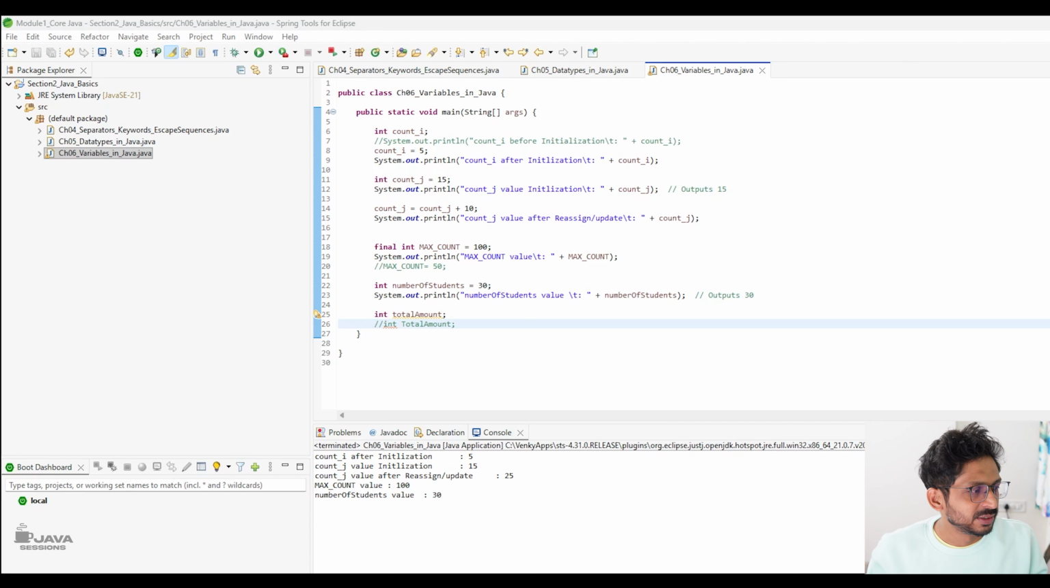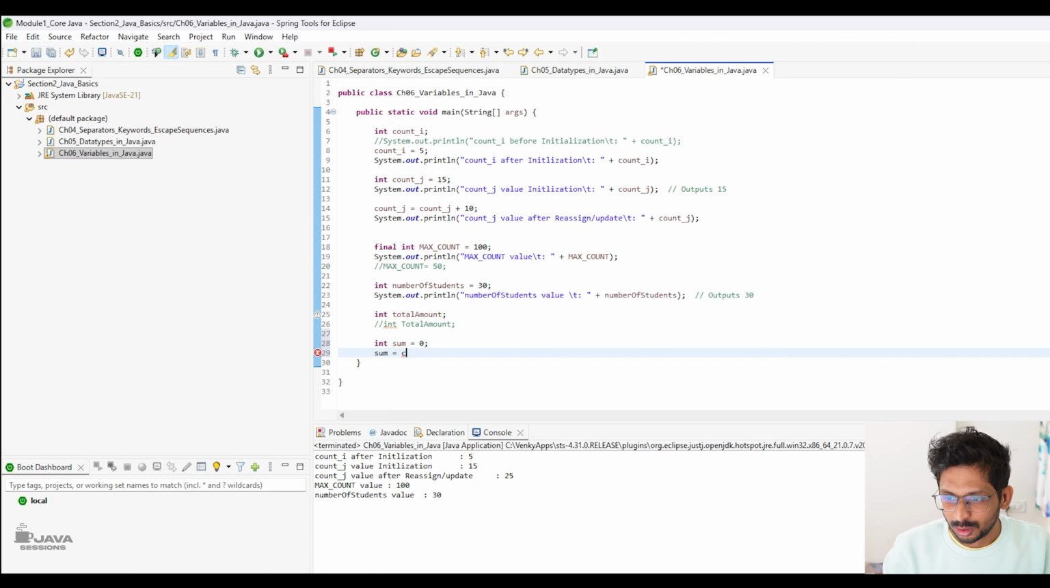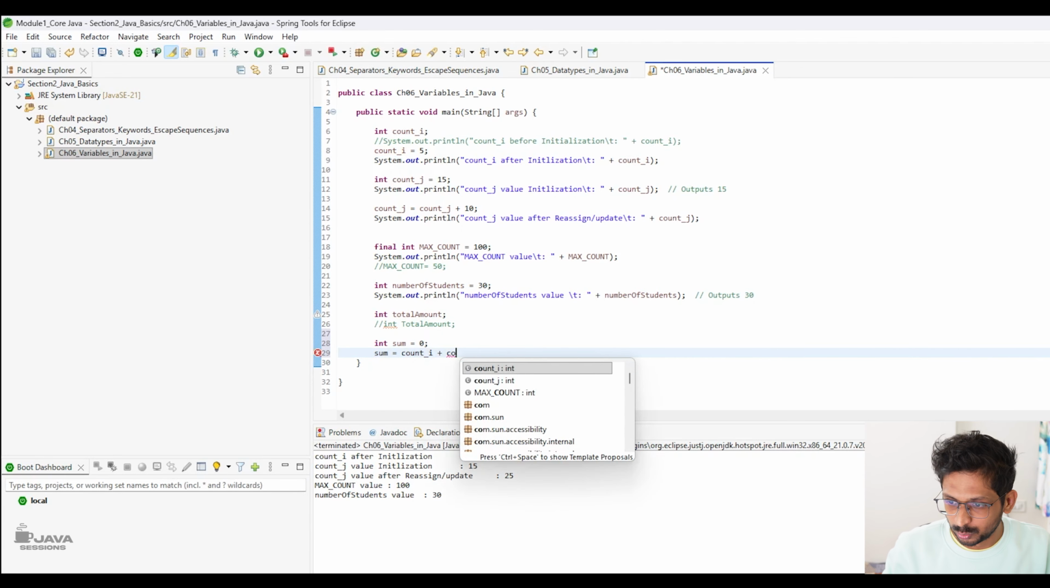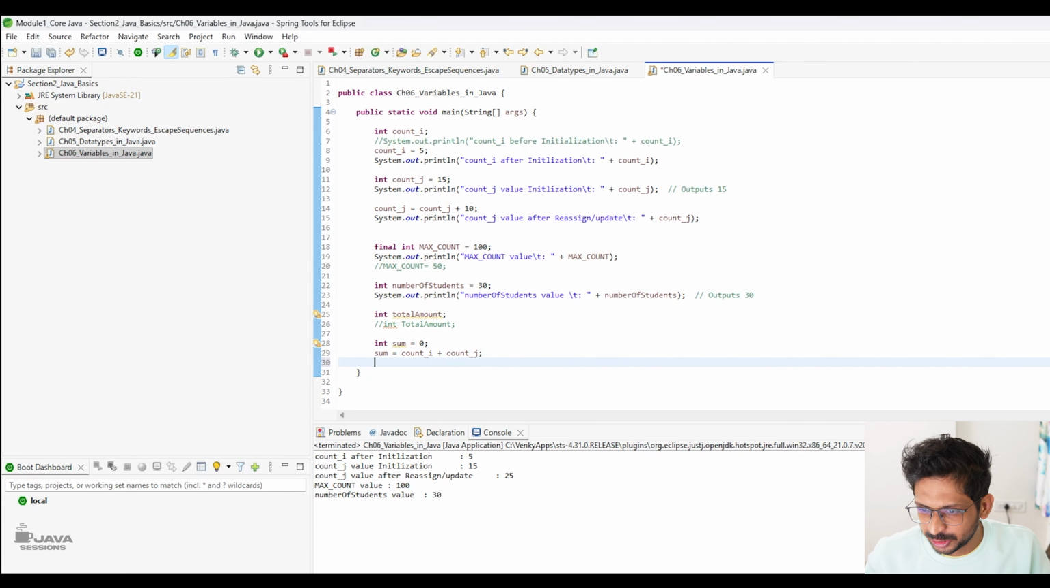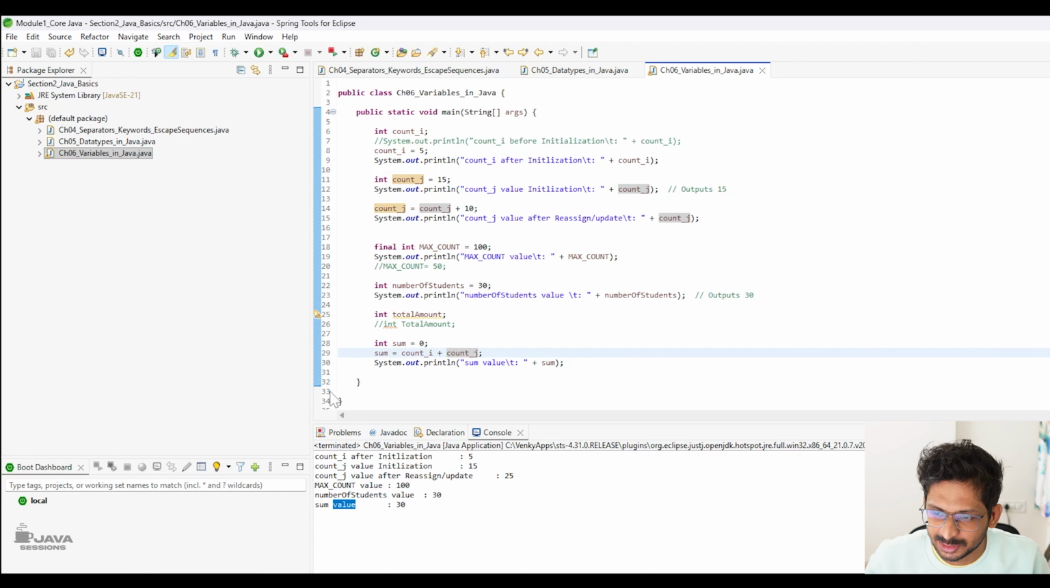And another best practice is to always try initializing your variable as soon as you can. Let's say I want to create a variable for sum. I'm going to create an integer, sum is equal to 0. Then sum is equal to count i plus count j, and a simple print statement to print out its value, and save the program and run. Value of sum is 30. That is, it's adding count i plus count j. So this is working as expected, and that is pretty much the code example for the variables.